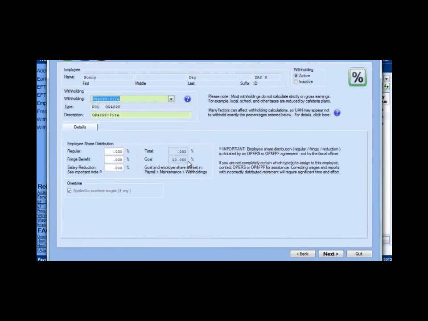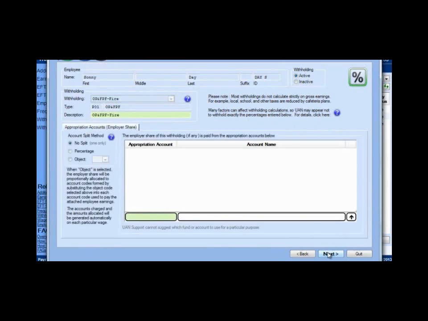That may not be correct at the time you're watching this video. You make sure that you're setting the correct percentage. So your goal should have already been edited to the correct employee withholding at the time. So Bob is going to meet the goal of 10% in our regular box because we don't have fringe or salary reduction. Once our regular amount equals the goal amount, we can click Next.